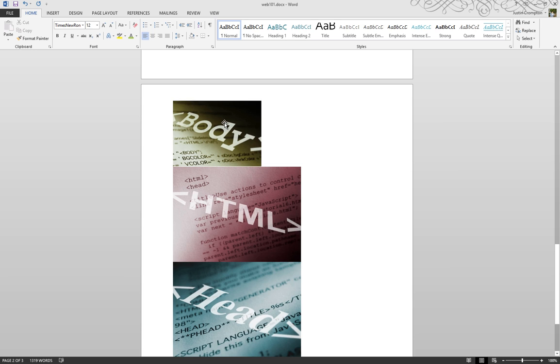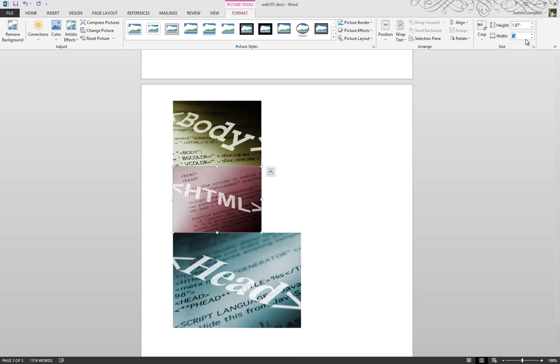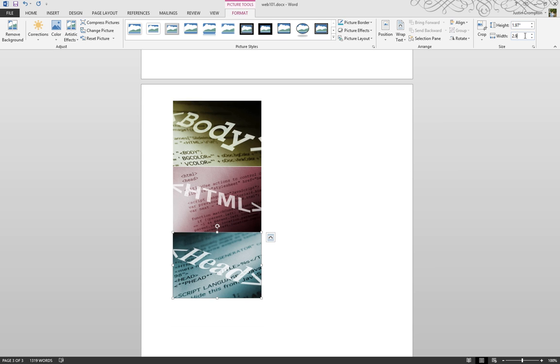Now I want all three images to be the same size. So if I click on the first image, go to Format, I'll notice the size is 1.97 by 2.76. So if I say 1.97 by 2.76, and 1.97 by 2.96.